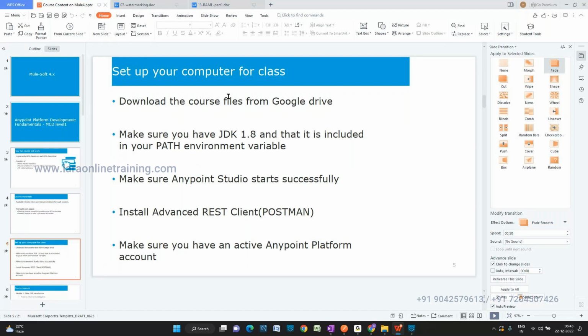Once you enroll in the training program, your coordinator will share a Gmail ID with me. I will share every document, and every day's recording link, directly from my Google Drive to your drive. And definitely you need to have JDK 8 on your machine. 1.8 or 8, both are the same. I will tell you how to set up the environment variables when we start Anypoint Studio. Don't worry about that, but ensure that you have JDK 8 on your machine.